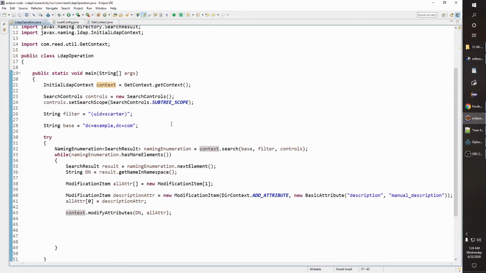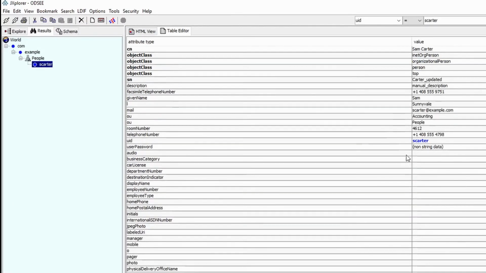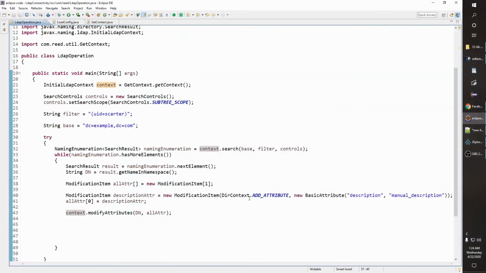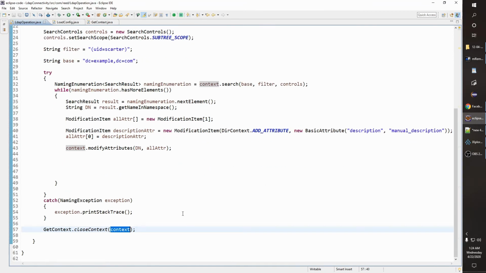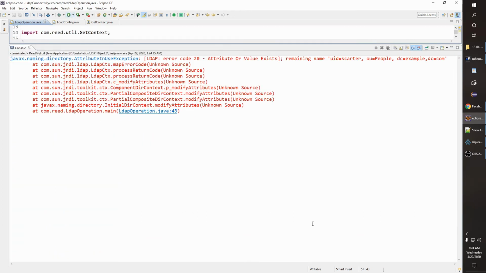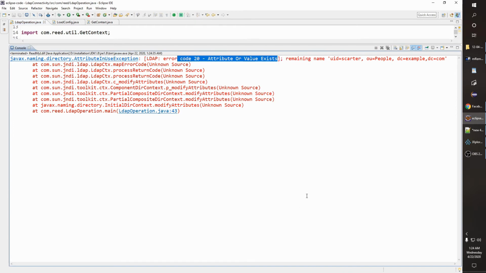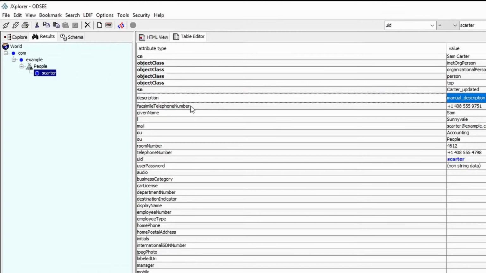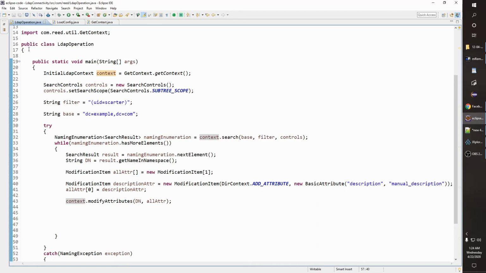Let's execute it. Okay, done. And now you have the description, manual description, correct? Now once again, let's try to execute it and we'll see what is the result. Here you can see you are getting attribute or value exists. Why are you getting this? Because you are adding once again. Description already has a value, but you are adding to description once again. So it will throw you an error, because this is single valued. Again, if you add, it will give you an error, correct?